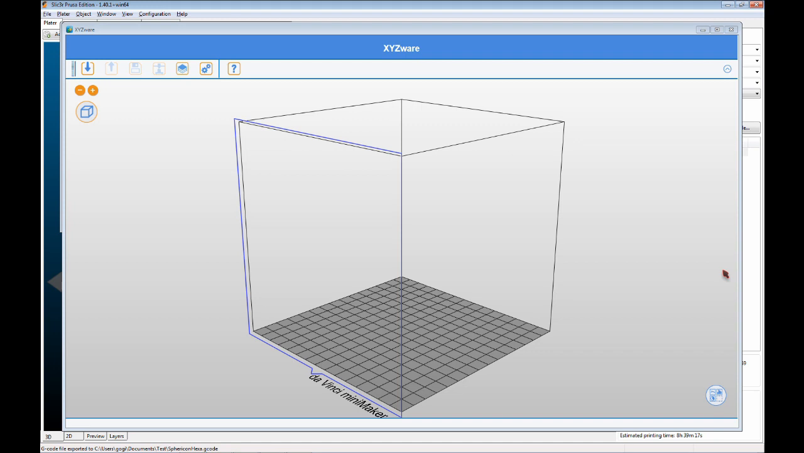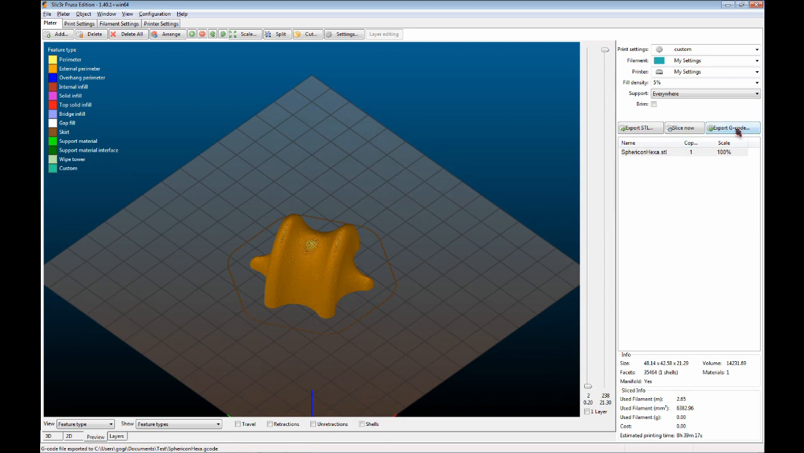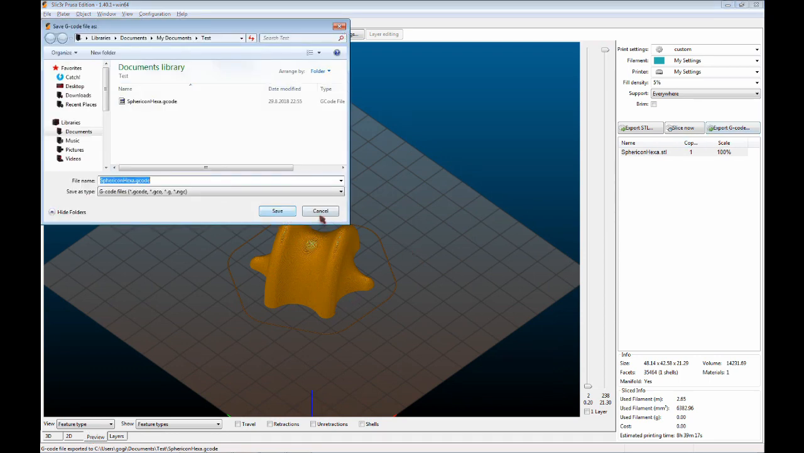First things first, you'll have to load an STL file in your favorite slicing software. I'm using Slic3r, but you can use any other. Here's a half of a hexaspherical I made recently. You just slice your object and you export the G-code file.